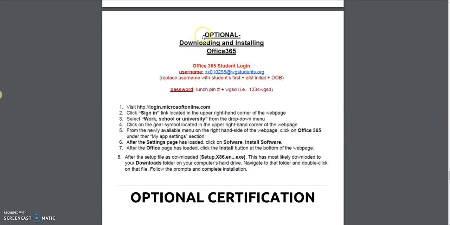This is completely optional, but as a result of students signing up for this course, they do have the right through the Webster Groves School District to download Office 365 completely for free on their computer.